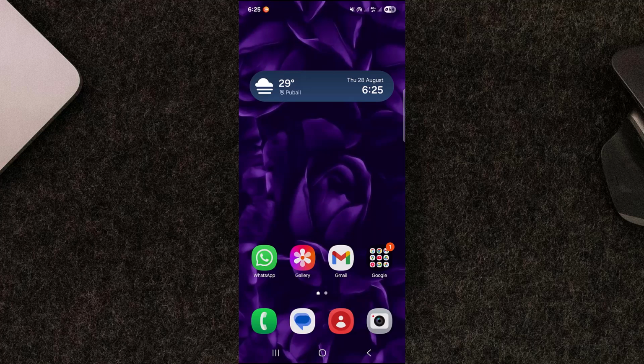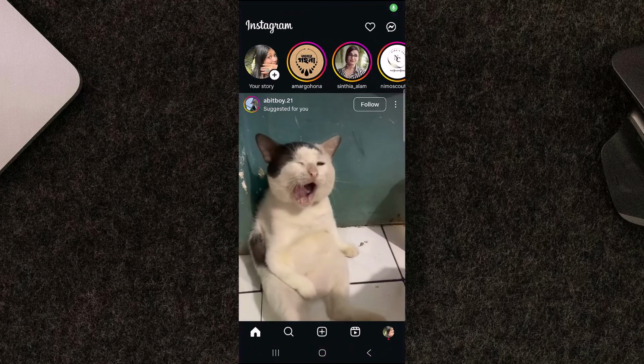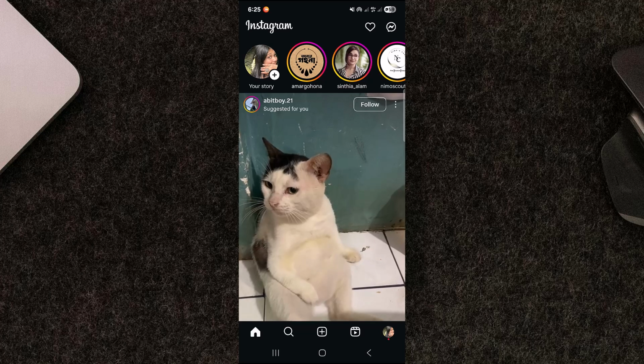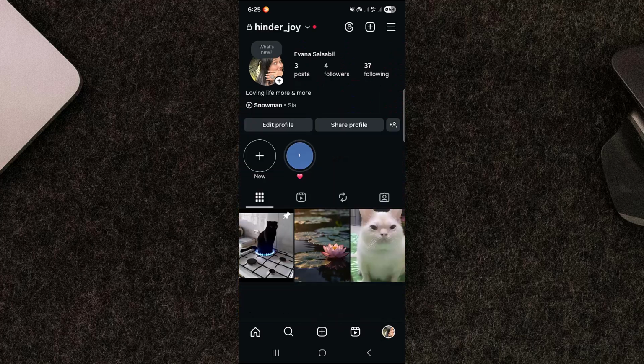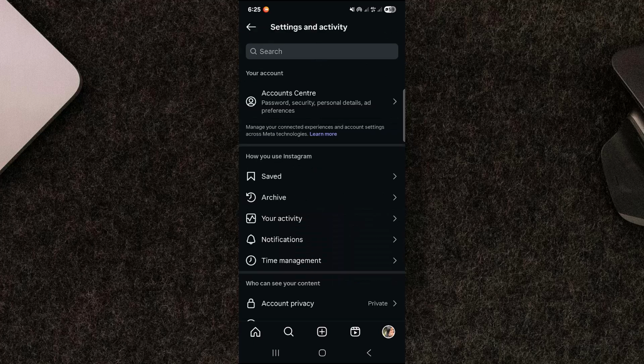In today's video, you are gonna see how to hide your Instagram online status. So to do that, let me just head over to Instagram first. Once in there, head over to your profile, and now tap on the three lines icon on the top right.